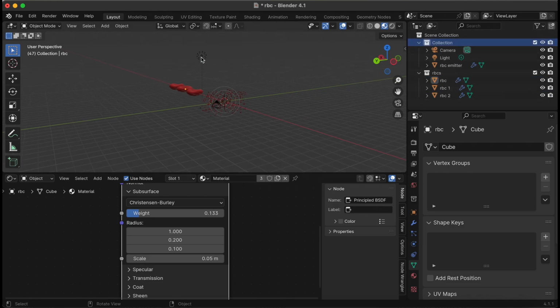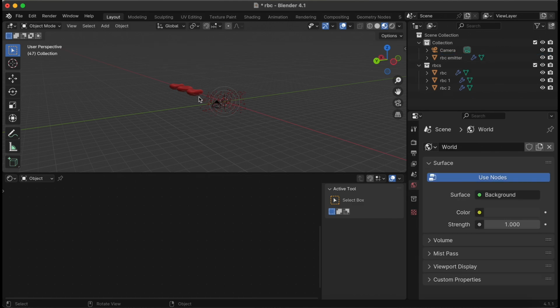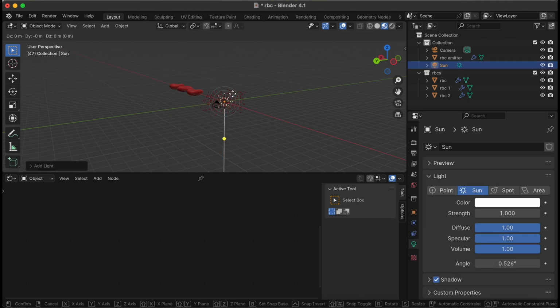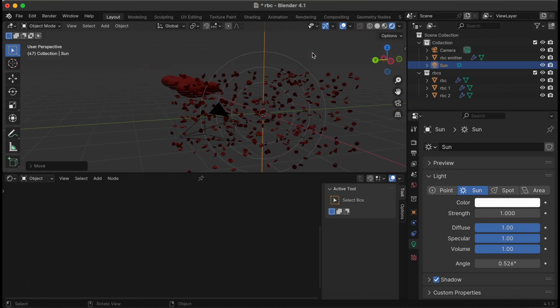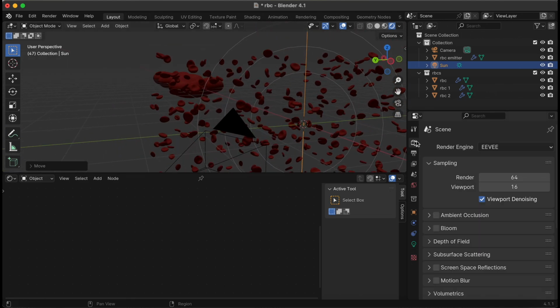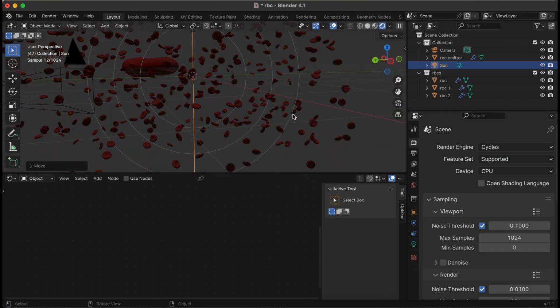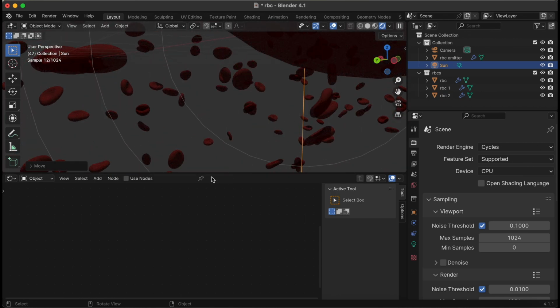So we can delete this, remove this light, and add our own. We can add a sun. Move that up and then go into the render view. Now we're in Eevee, so we'd have to change that to Cycles to see that a little bit better. And I just don't think the sun is giving me the lighting that I would like.